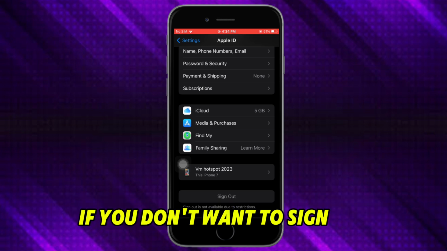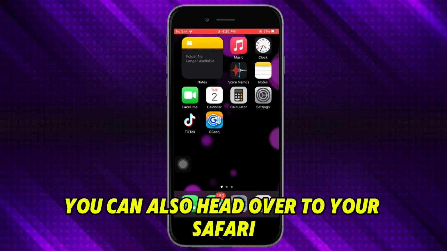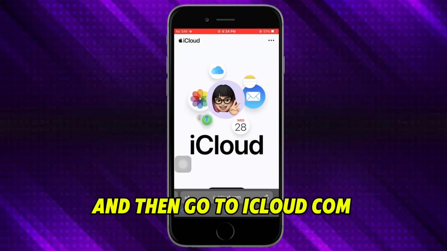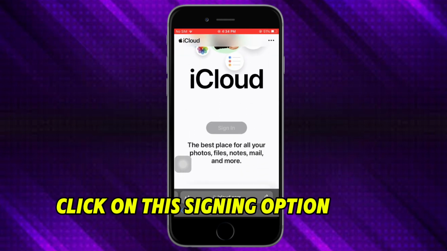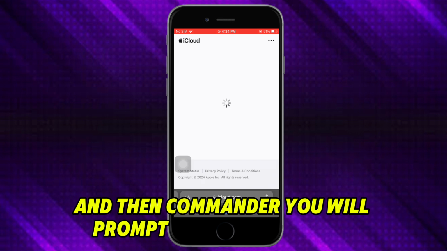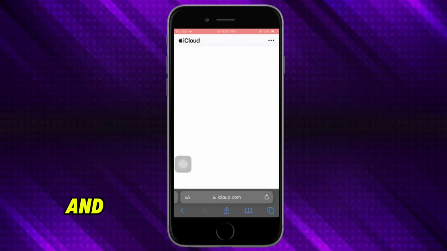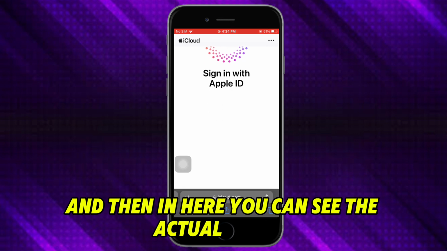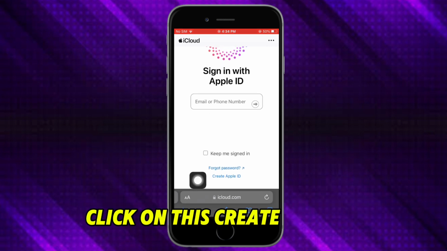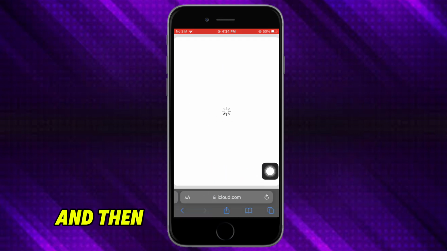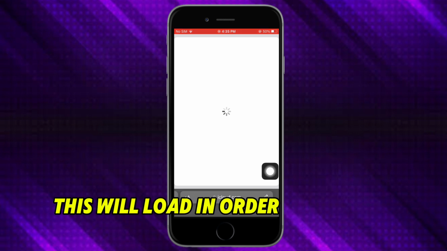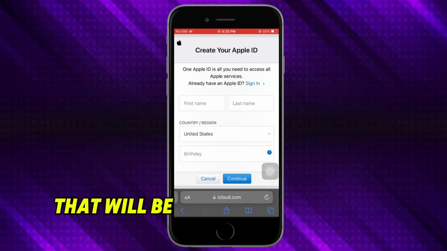If you don't want to sign out, you can also head over to your Safari and then go to iCloud.com. From in there, click on this sign in option right here, and you will be prompted to sign in. So in here, just cancel the sign in, and then you can see the option here. Click on this create Apple ID, and once you have done that, this will load in order to ask you some information that will be inputted.